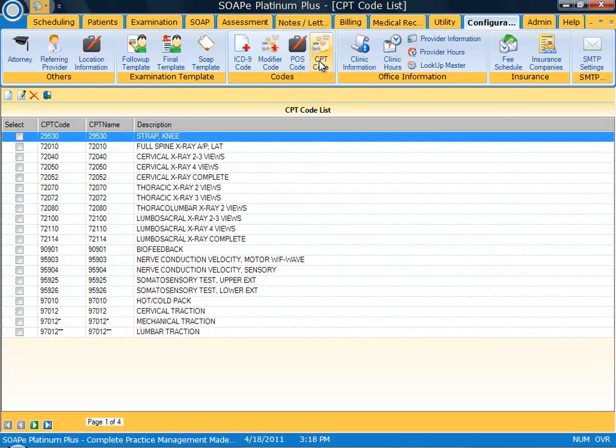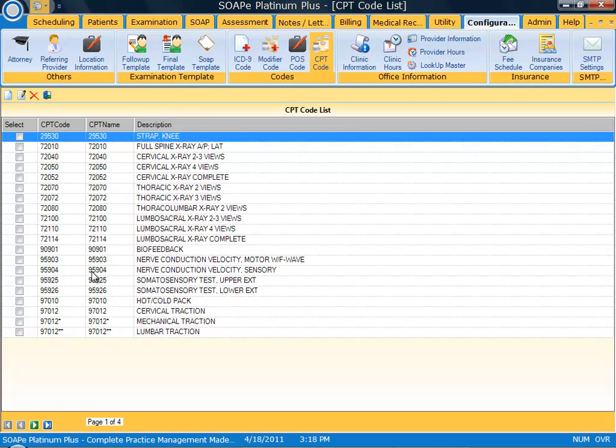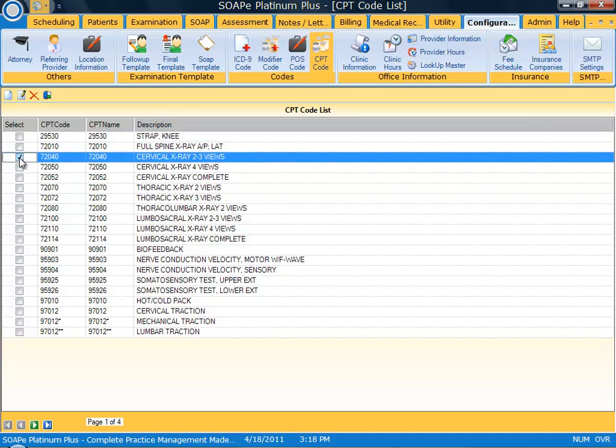And finally, we have the CPT Codes, which again have been listed for you, and as you can see, there's 4 pages here. So we can scroll through these pages or just go back to the first one. And like with all others, if we need to add additional ones, we would click the New button or select a particular code and edit it.